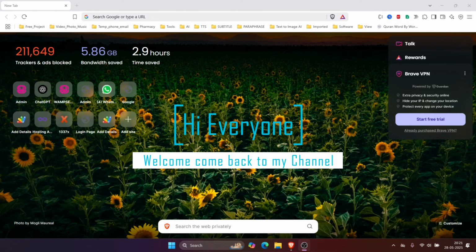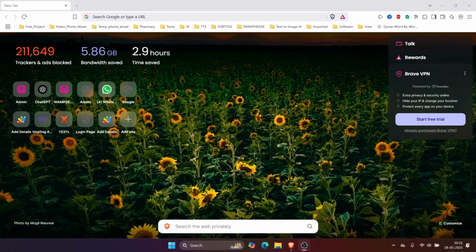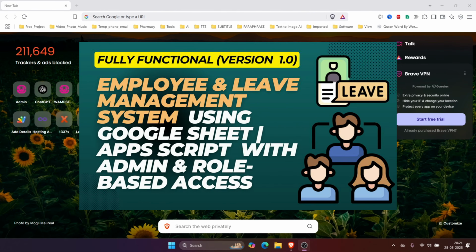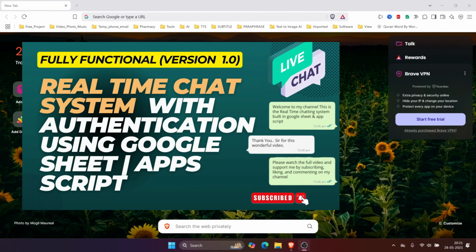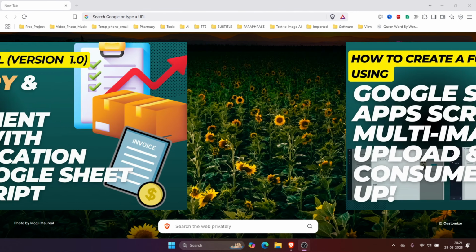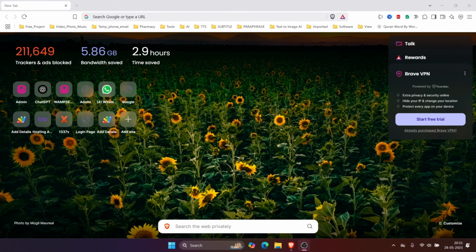In the past, I have shown you some amazing applications built entirely in Google AppScript and Google Sheet, like Student Management System, Employee Management System, Real-Time Chatting System, Customer Management System, Invoice Management System, and many more.